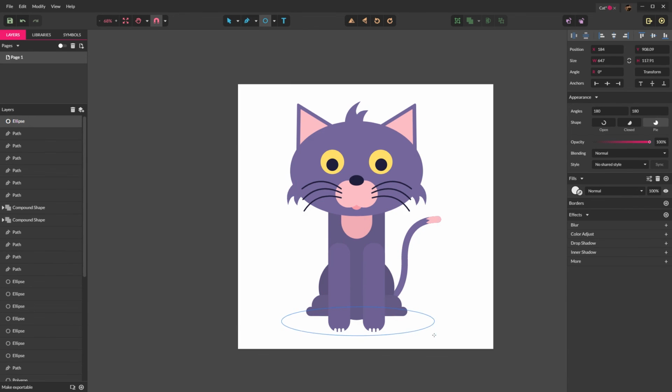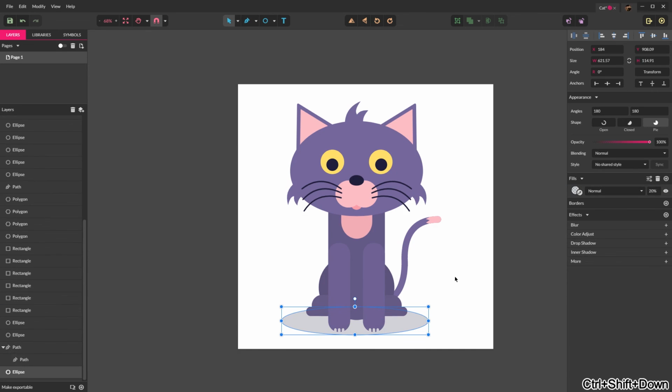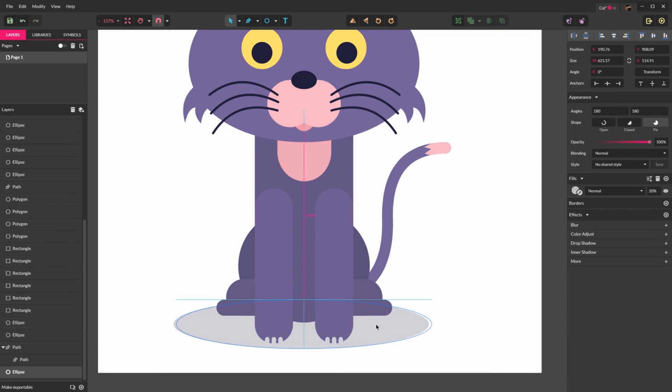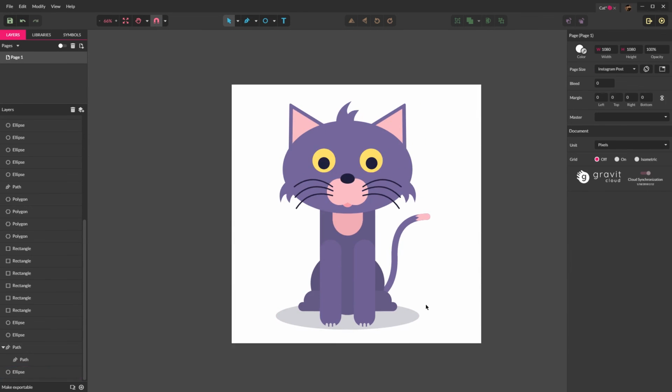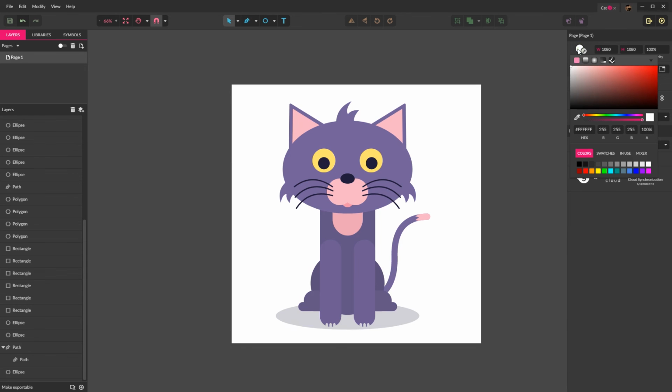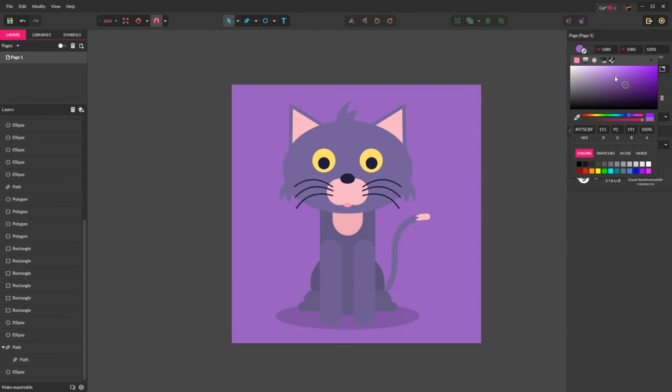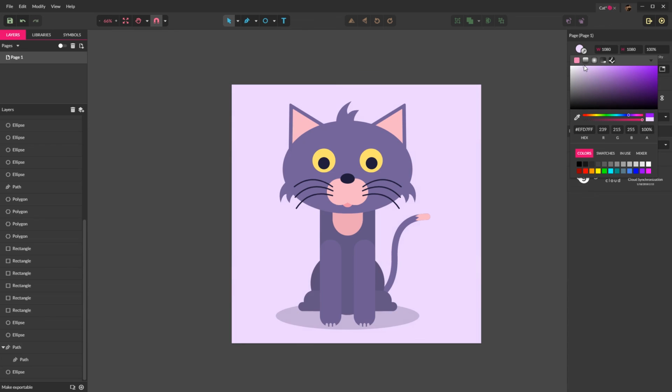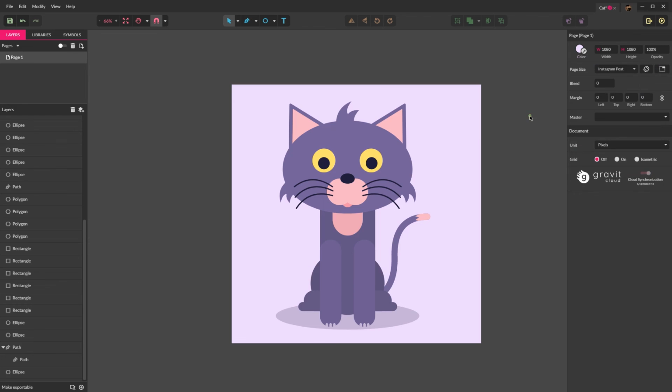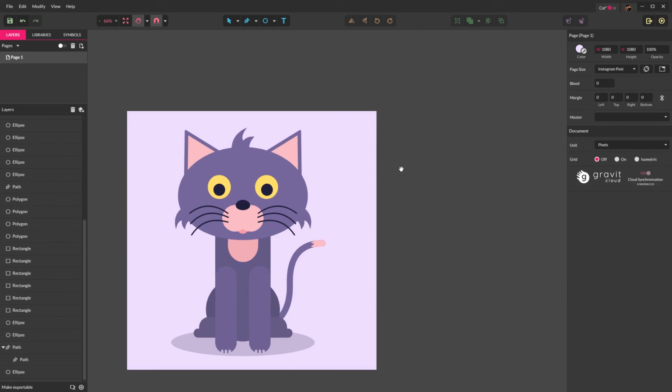So now, press E to choose the lips, drag out a circle at the bottom, or an oval rather, give it the dark fill of the eye, set the opacity to 20%, and send it to the back with Control Shift down. And then just center it on the cat. There you go. Now I want to give the background a color, so I'm going to come up and choose the fill on the page tab, and then give it a light purple. I'd say somewhere in there. But it's really up to you. I just try to make the colors blend well. And there you go. I'm pretty happy with that cat, and that should complete this drawing.